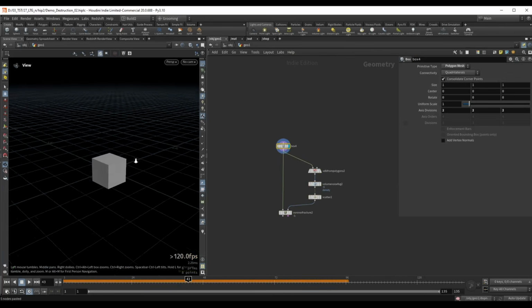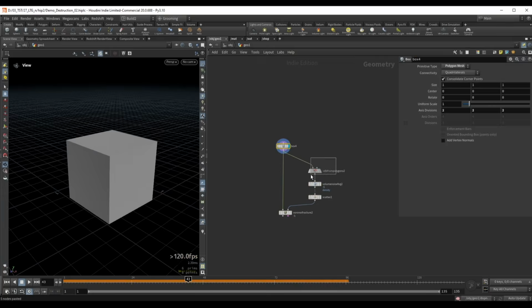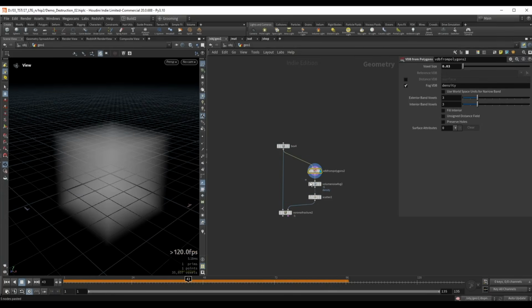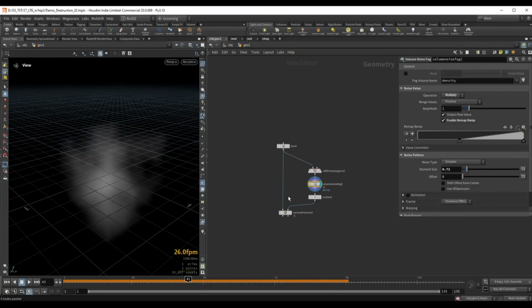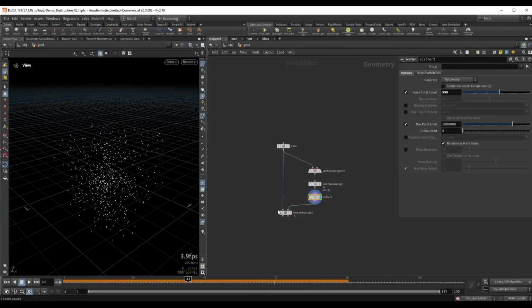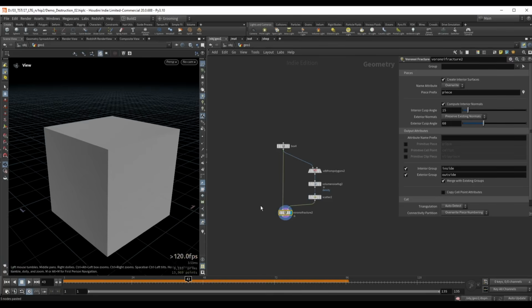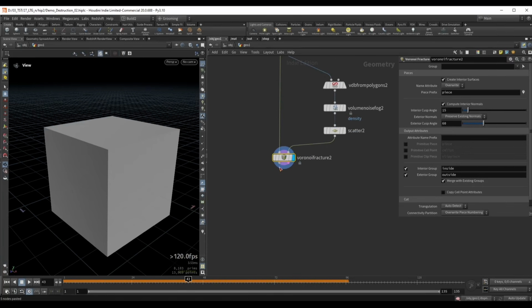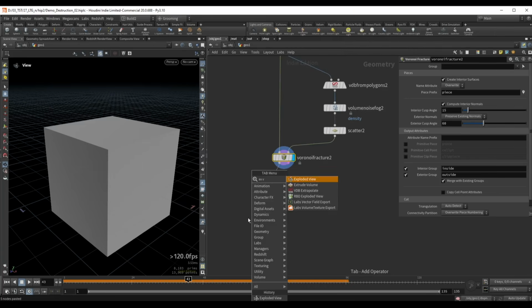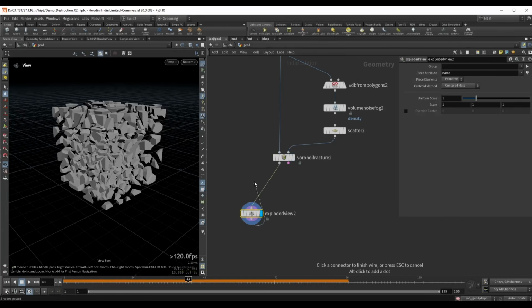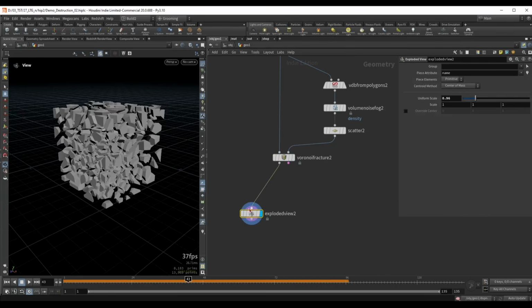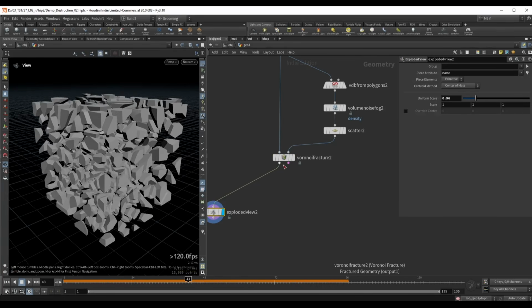So this is just a simple box from which we generate a density volume, and then we apply some noise on this volume, and then we just scatter some points. So we get this nice uneven distribution, and we are using these as the cell points inside a Voronoi fracture. And again, if I drop down an exploded view, we end up with something like this. So just a very simple fracture, just for the sake of this example.